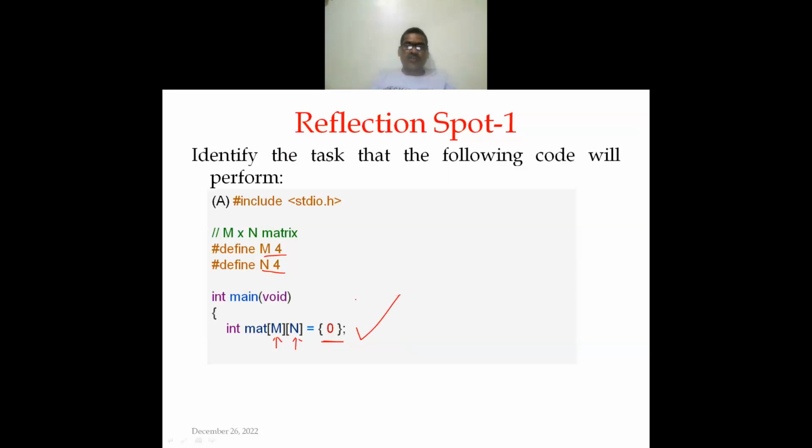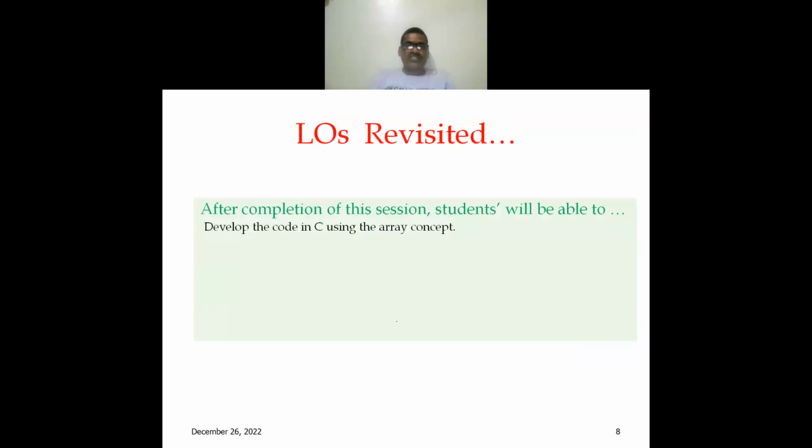So it is going to initialize all these 4 cross 4 matrix elements with zeros. So all these elements in the matrix are initialized with zeros. So that is what it does. You need not specify all the 16 zeros in this. Fine. So now the LOs are revisited here.